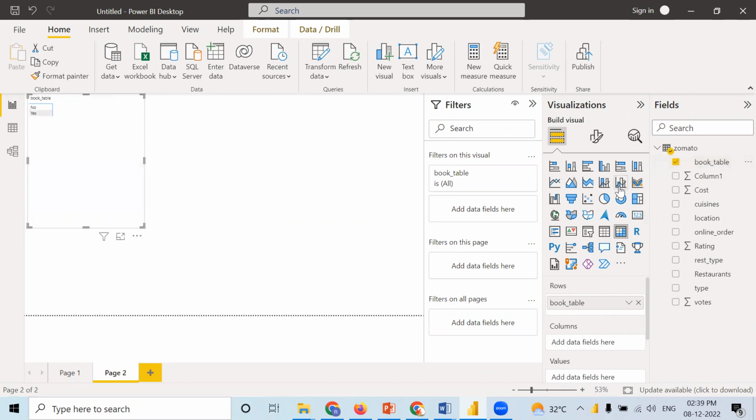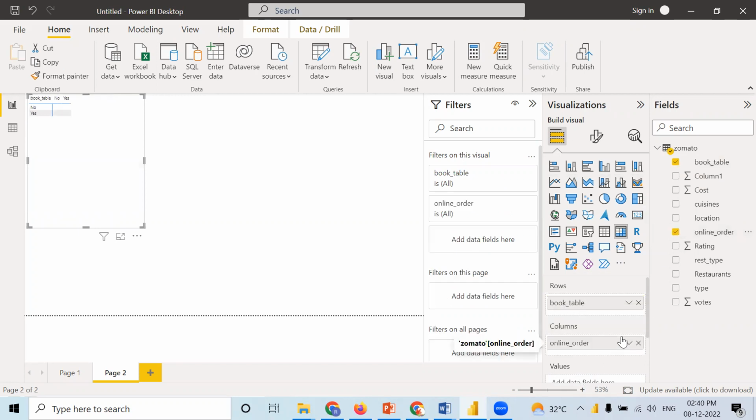Book table is having only two values, that is yes and no. Similarly, online order is having only two values, that is yes and no. So when I'm doing that, you can see the change over here. Book table in rows, no and yes is coming. Online order in columns, no and yes. Now I will enlarge this thing.